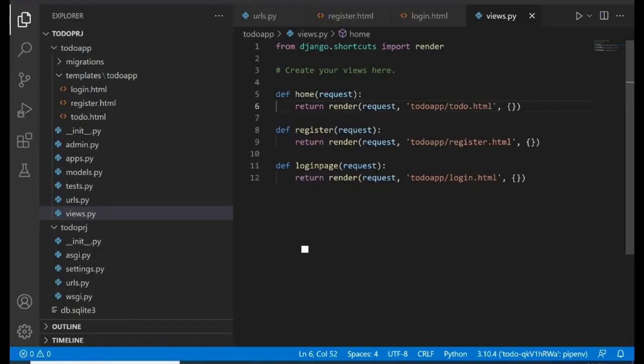Hello and welcome to this section of the playlist. So in the last video, we talked about setting up the home page, register page, and login page. So right now we're going to talk about how to actually use Django authentication and validation to create, register, and login users into our website.